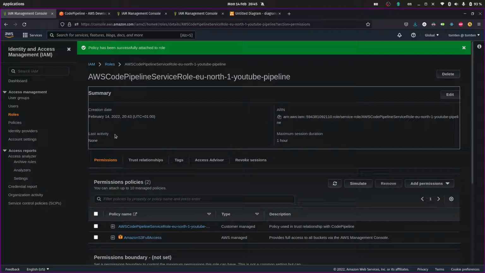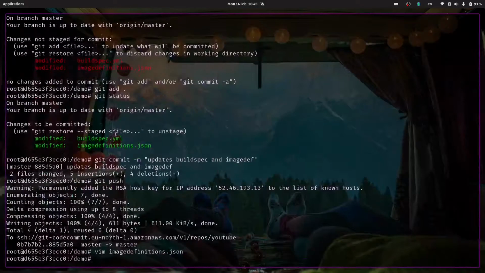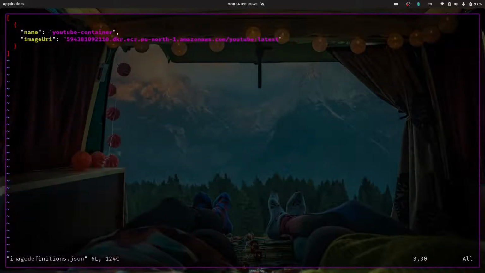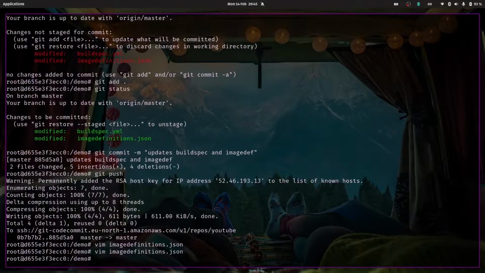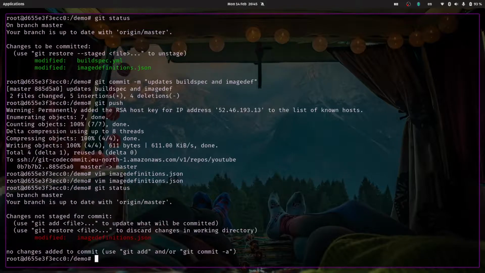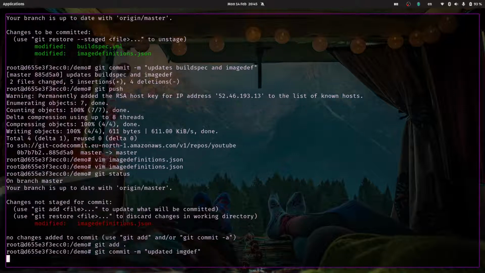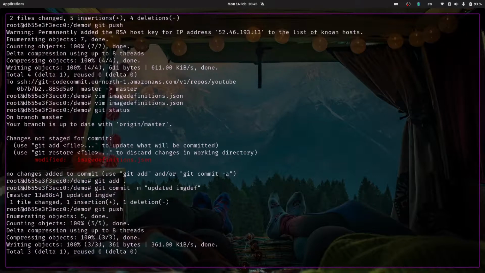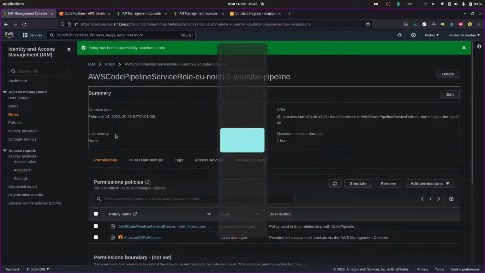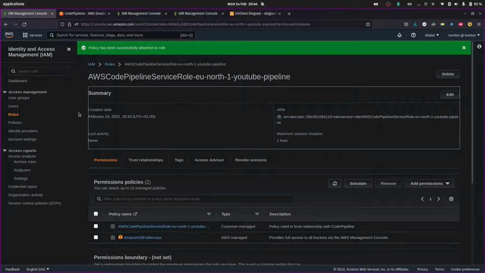And now we also need to, actually, did I add it? Yes, I added it. So we just need to push this to the repository. There we go.